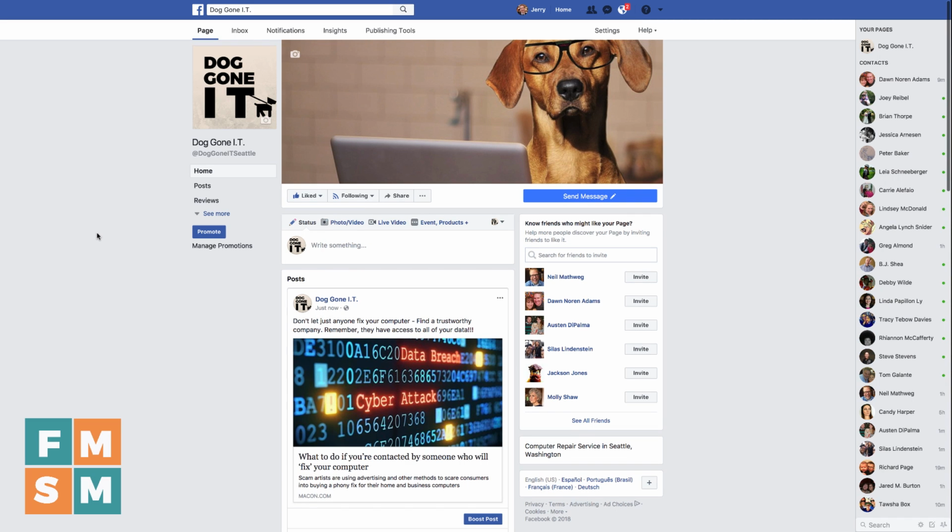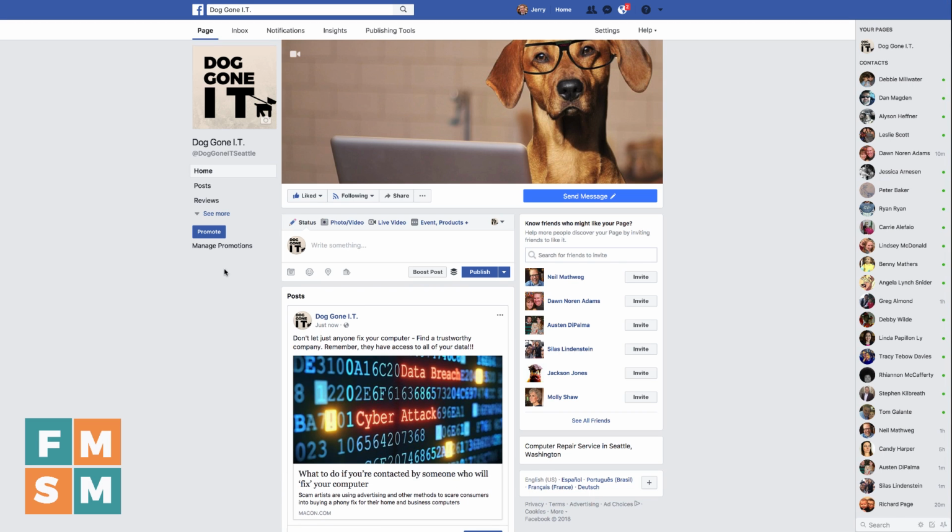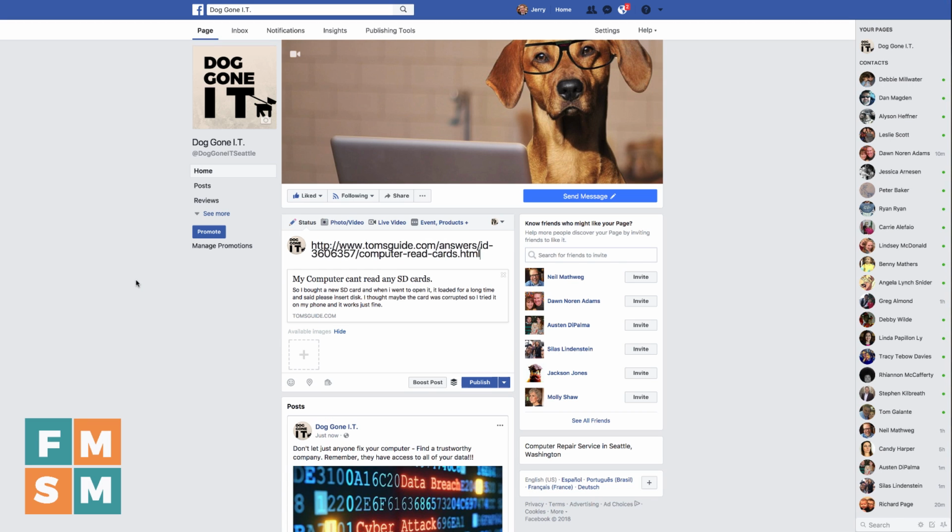Now, before we move on from links, I want to show you something really important here. Sometimes you're going to paste a link, and it will look like this. It'll give you a headline and a title, but there'll be no image. Now, the reason that happens is because whatever you're linking to either doesn't have an image or it doesn't have a featured image designated. Either way, this looks terrible in your news feed.